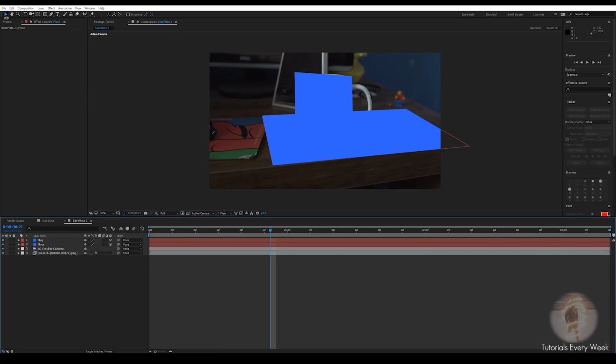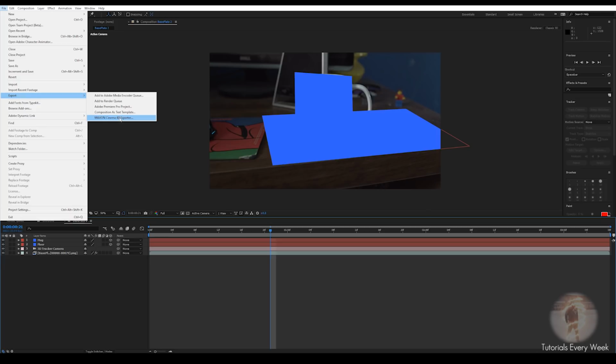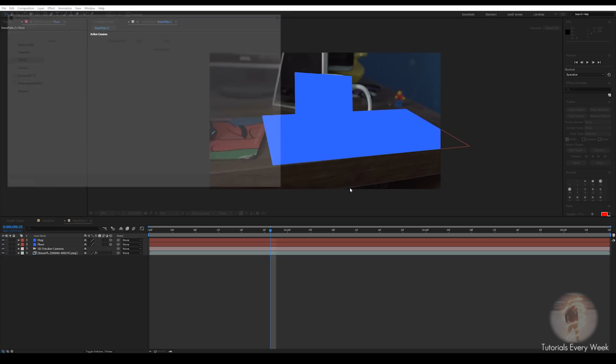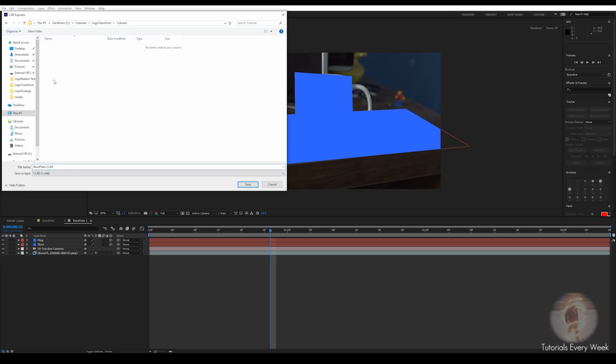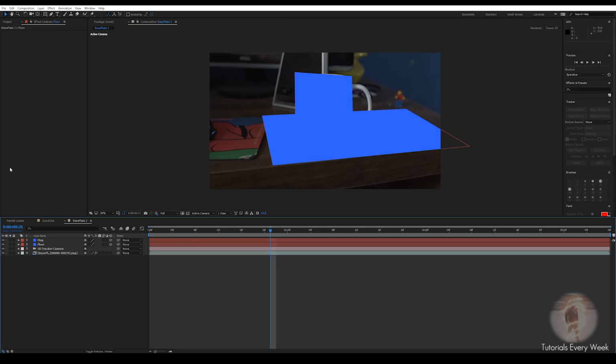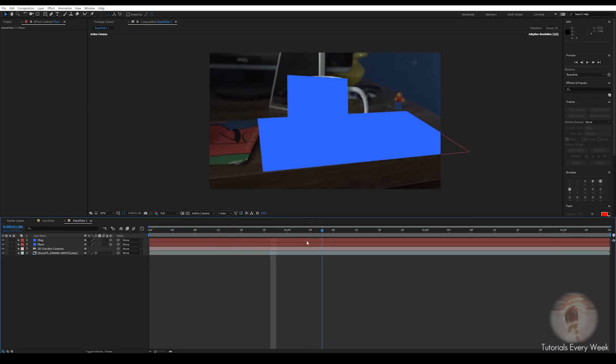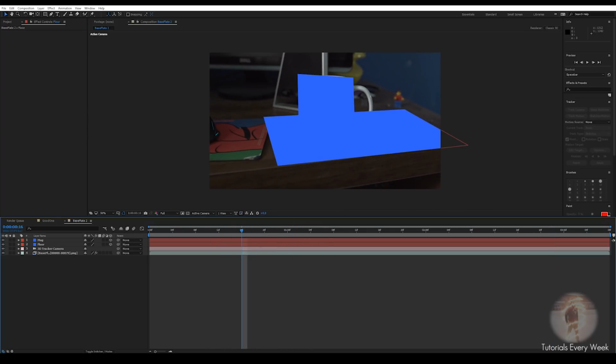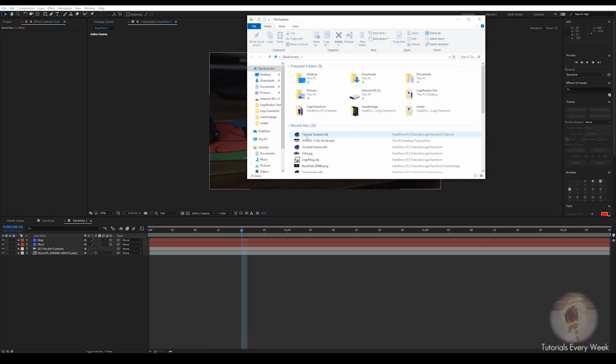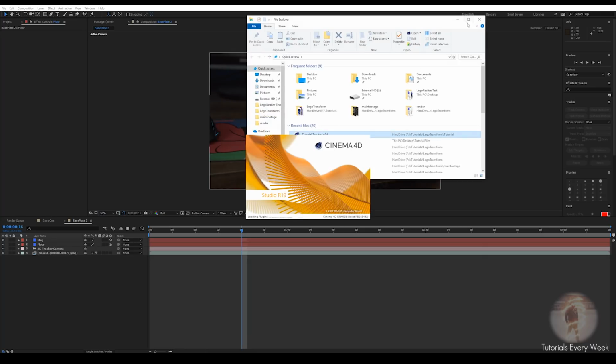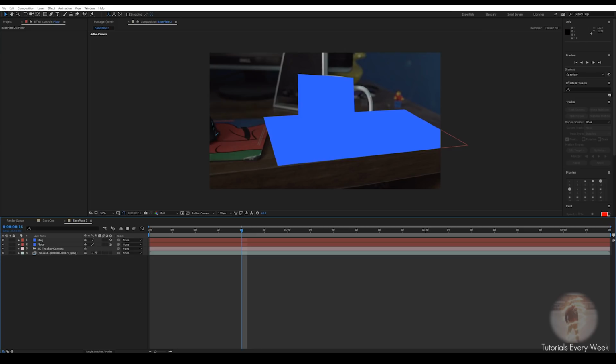Alright, and then we want to come up to File, Export, Maxon Cinema 4D Exporter. Click OK. You want to find where you want to save it, so I'm going to name it Tutorial Tracked. Press Save. And now this will be exported into Cinema 4D. So open that file. I'm going to come here, Tutorial Track.